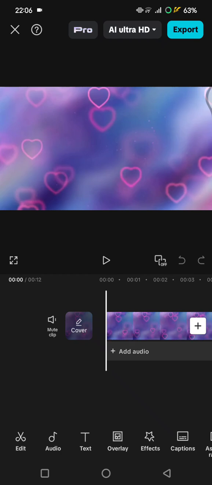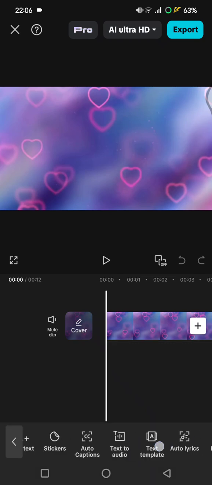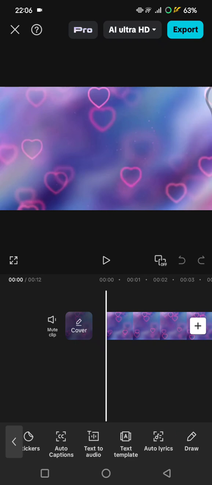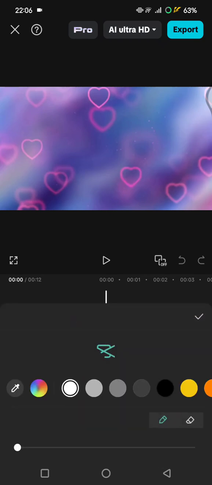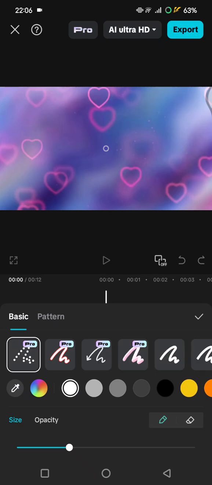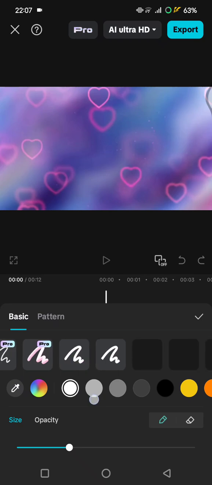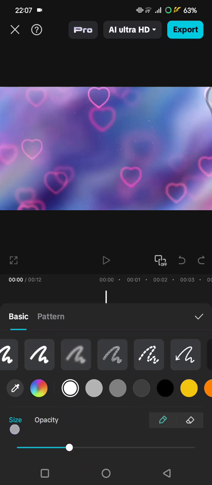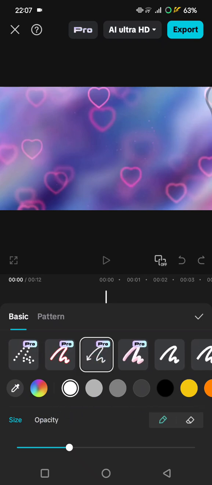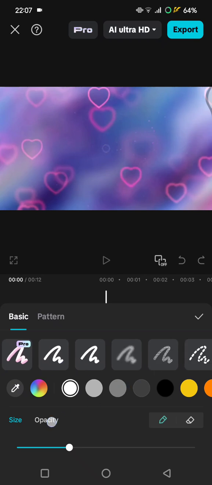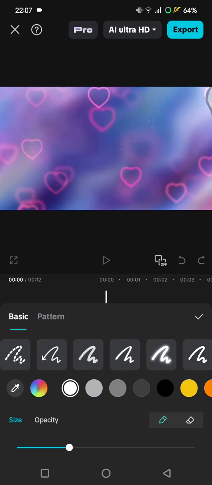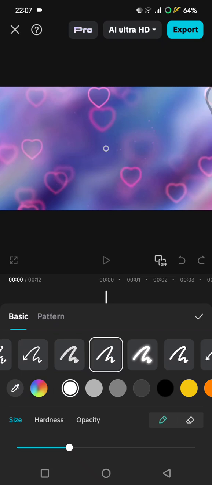Now once you are on the CapCut editing page, you can just click on text, swipe until you find the draw option to add your handwriting. So you can choose the style. I'm going to go with the basic one, and here I'm going to use this brush right here, the third. Not that one. This one. And after that, you can just write anything that you want.